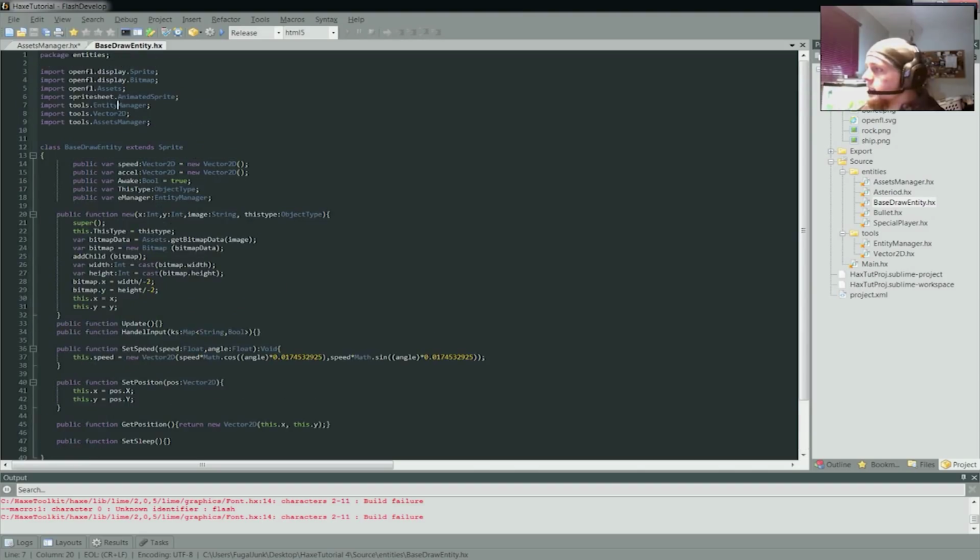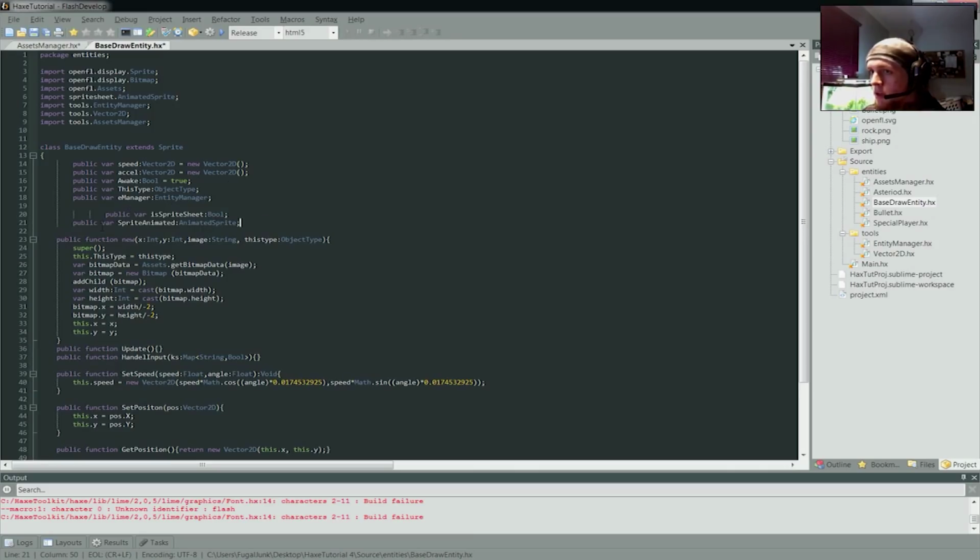And next, I'm going to be creating two new variables. One is sprite sheet, to declare whether this draw type is using a sprite sheet or not. And the next one is the sprite animated, which is an animated sprite sheet, which is what it will, of course, use.